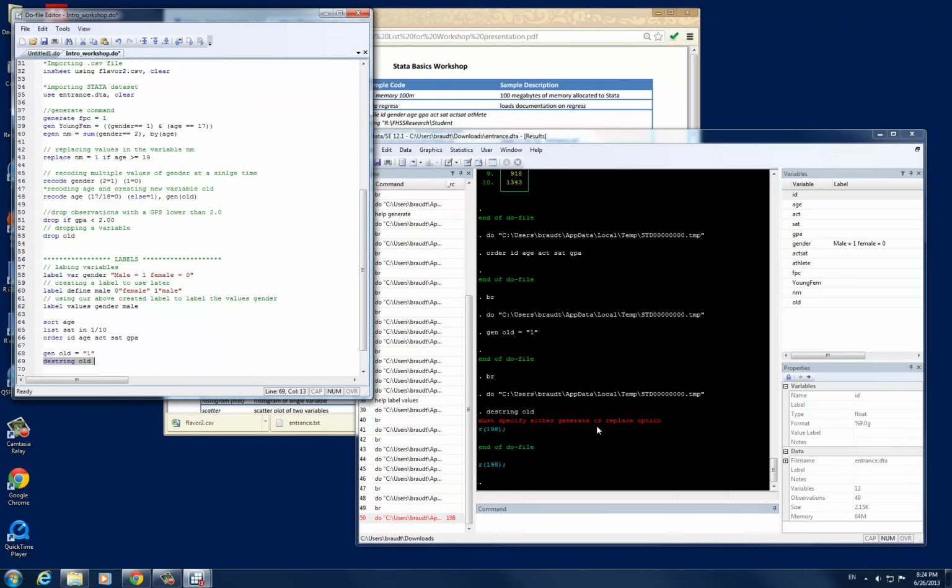Now, it's been a while since I've used the destring command, and I can see here that I might have to look it up. But the error tells me that I must specify either generate or replace option. So I know that that means that to have an option, I need to put a comma, and let's go ahead and write replace. So what that means is that as I'm taking the string values of old and replacing them with numeric values, I'm going to replace the variable old with the new variable old with numeric values instead of string values or text values. The generate option would leave old as an old variable and generate a new variable with the numeric values. So let's go ahead and run that.